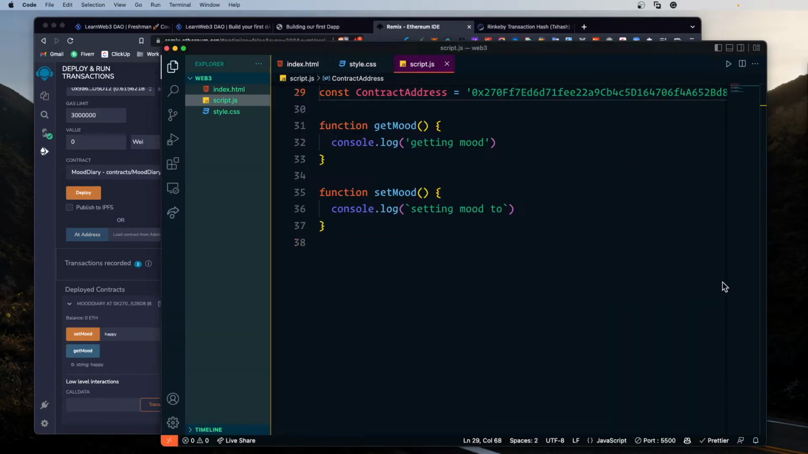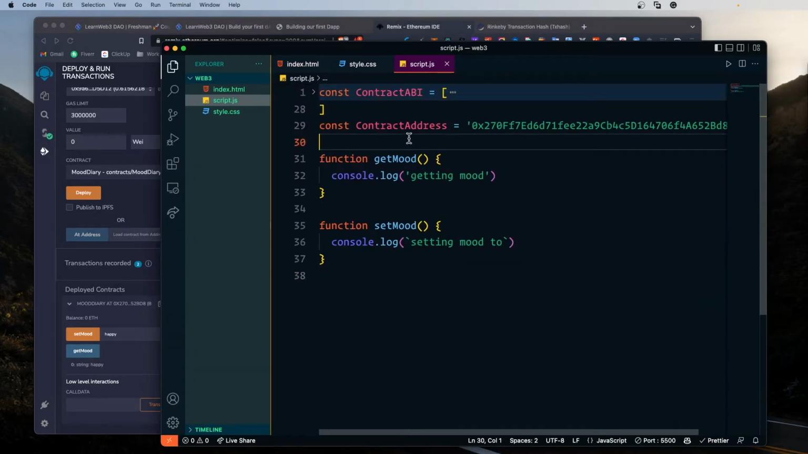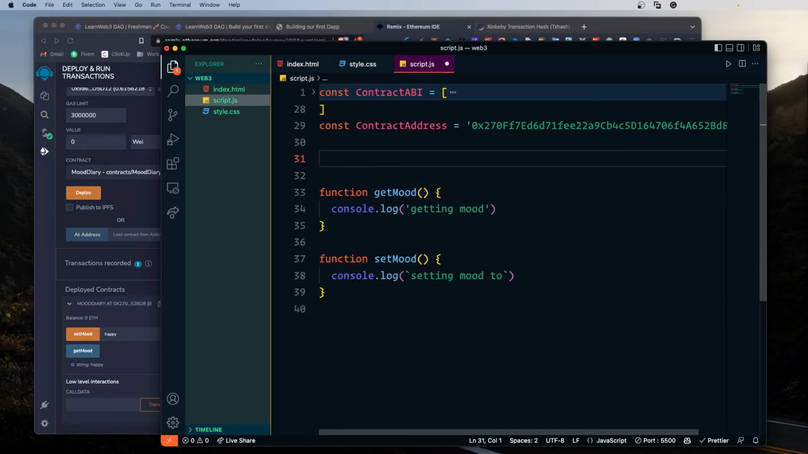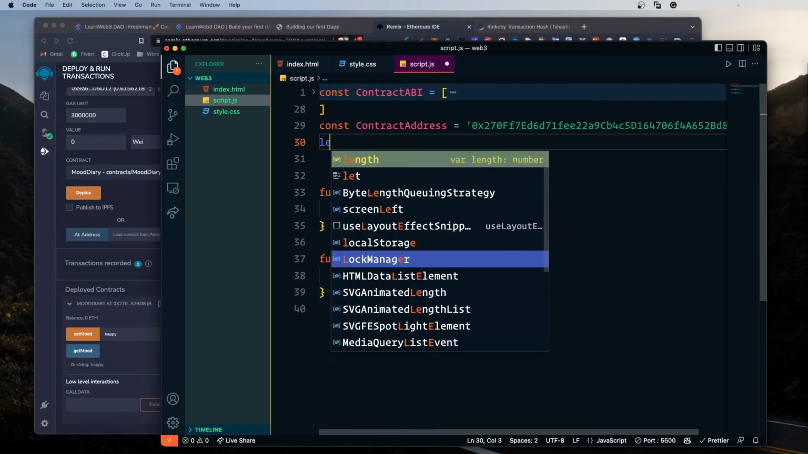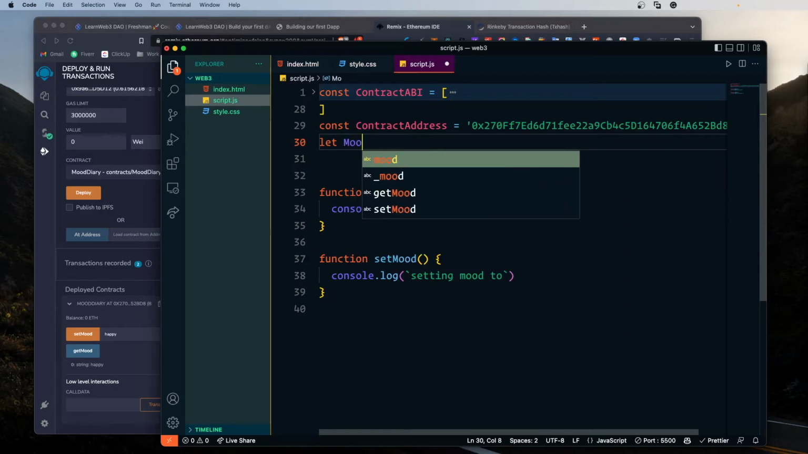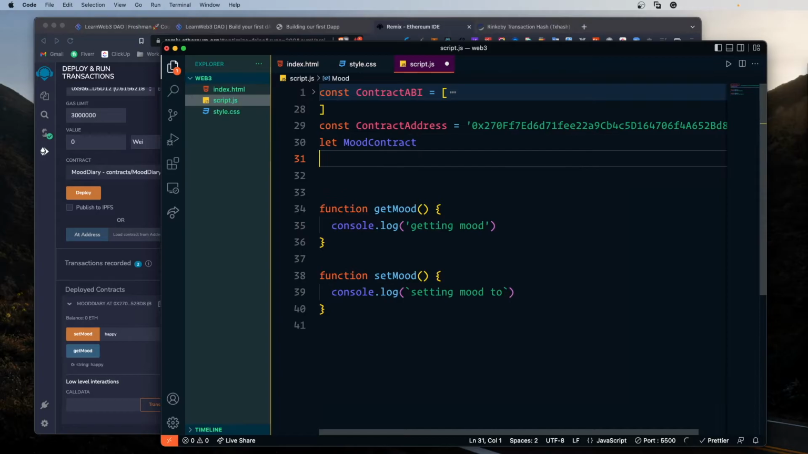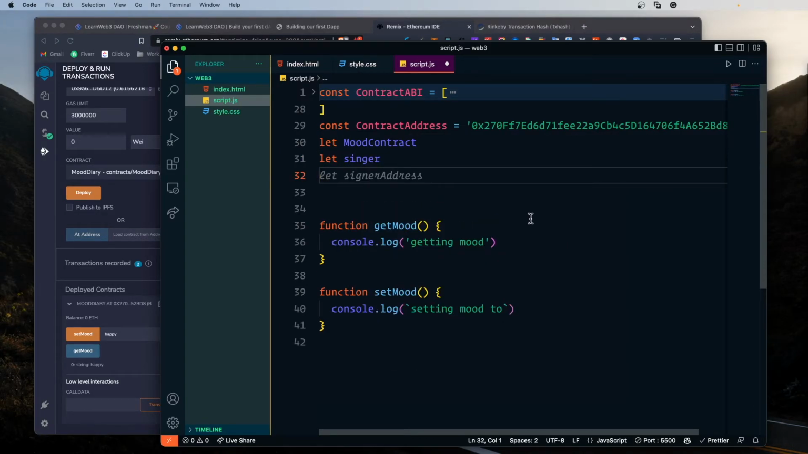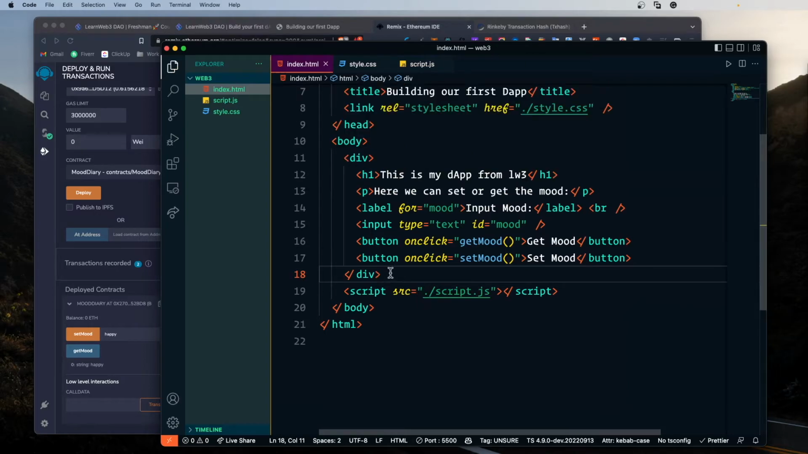Now we need to work on our script tag. So we need two variables. First one will be used to hold the contract, and the second one will be used to hold the signer. And now we are going to use ethers.js. So we need to import ethers.js. So to import ethers.js, we are going to copy their CDN.